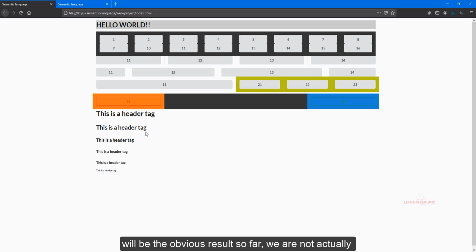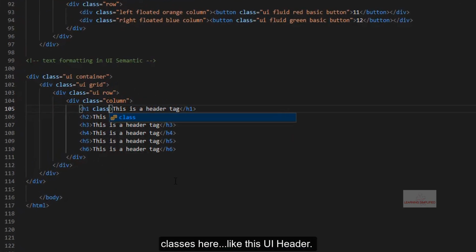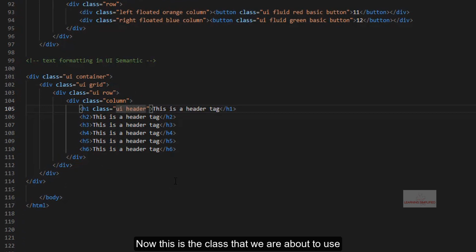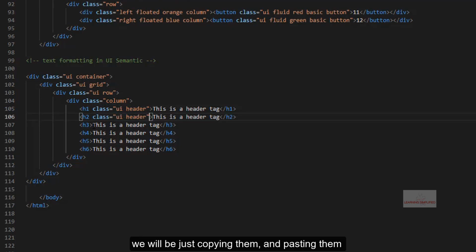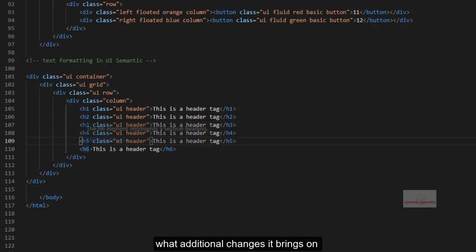We are not actually using any kind of additional classes in it. So in order to do so, we will be using some classes here like this, UI header. Now this is the class that we are about to use in each and every individual case. So we will be just copying it and pasting it everywhere to see what additional changes it brings on.